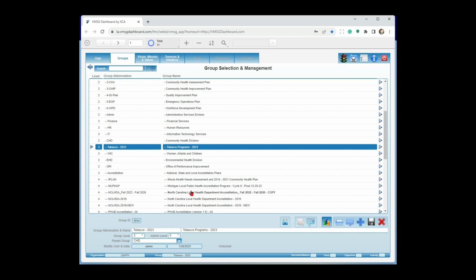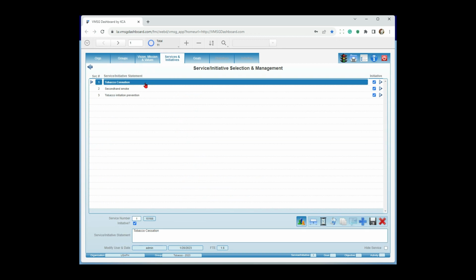So how you can determine that is looking down here at the cookie crumb. When I mouse over, you'll see USA Public Health says it's USA Public Health. Then down here, we have tobacco programs for 2023. Then over here, you have the service initiative, goal, objective, and activity. If these are all empty over here, as you see now, the report will be at the group level. If I go down to my service or initiative level and say, I just want to see tobacco cessation, now you'll notice that service one appears down here. When I roll over, it says tobacco cessation. If I generate the exact same report, it's going to be just for tobacco cessation.